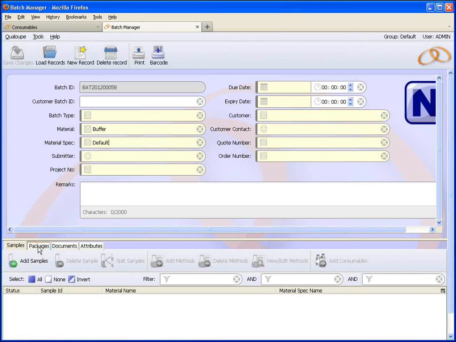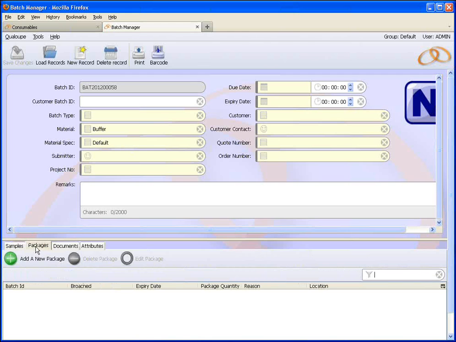Therefore, the system knows that you want to add packages of consumables. So our material's a buffer, so this could be something that you're making up at the start of the day or the start of the week for use in the lab, or indeed it could be something that you buy in. So you might want to have one batch record for buffer, and as and when you make it, you add a package which says how much of this has been made or how much of this has been purchased.